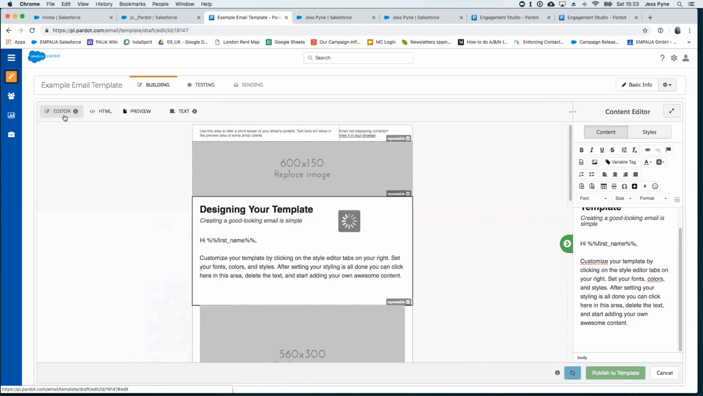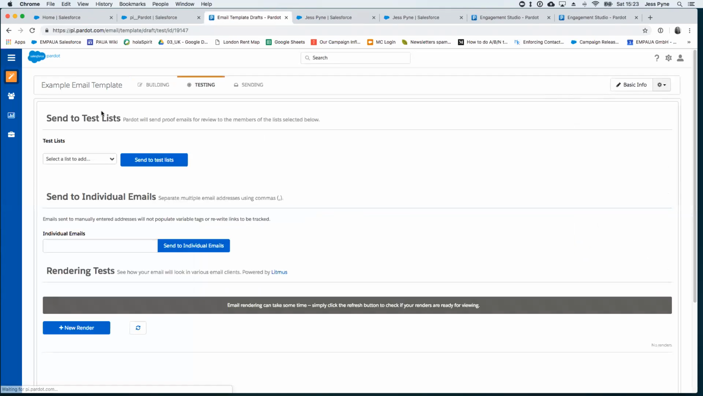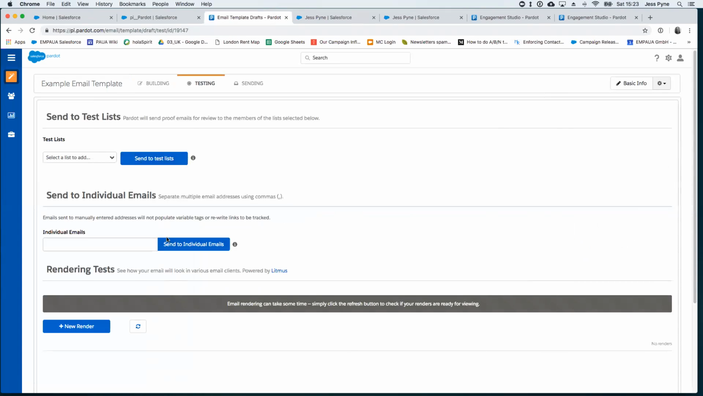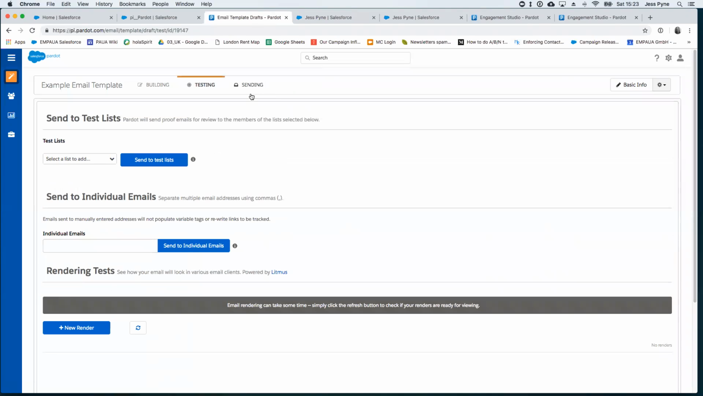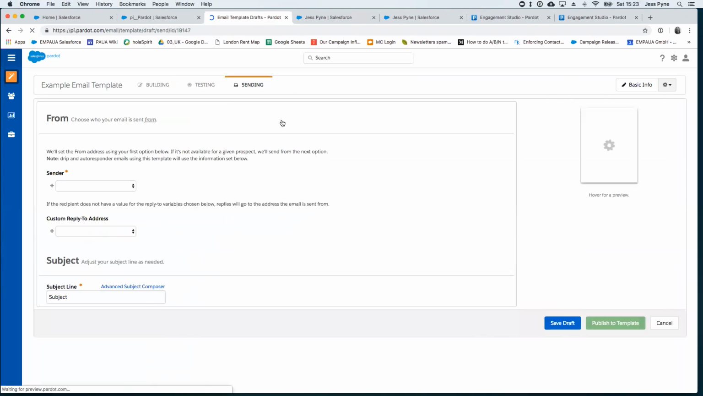You also have testing capabilities. So you can send a test to lists. We've also got render tests built within Pardot for, I think it's the Plus edition and above. It is powered by Litmus, and it will show you what your emails look like across different devices, different email clients, and also what that inbox preview looks like. So that's a really useful one that people like a lot. And then you have another tab here where you set your sender information.